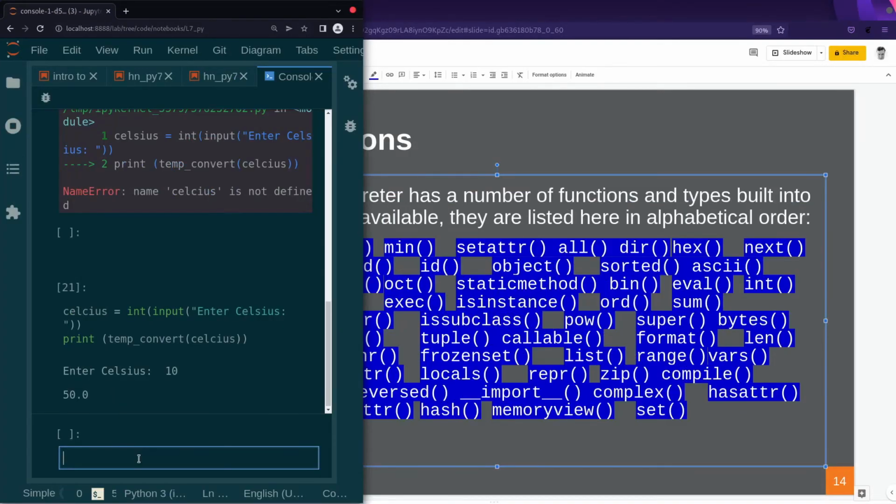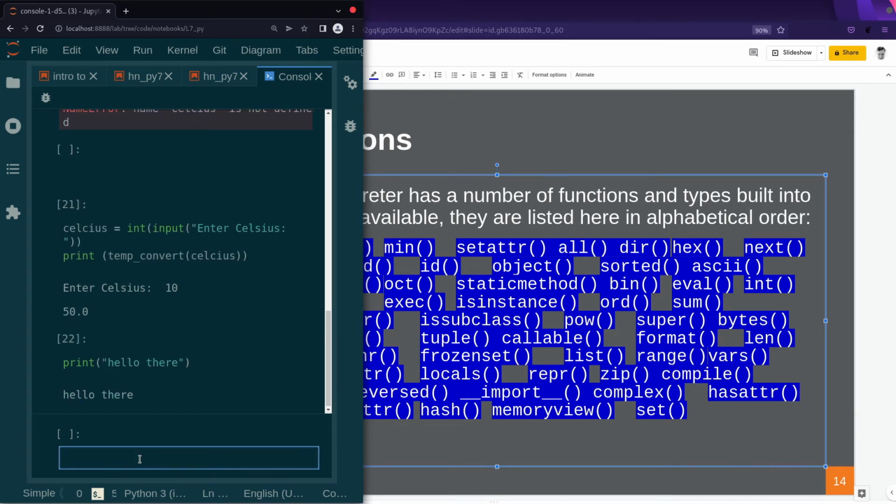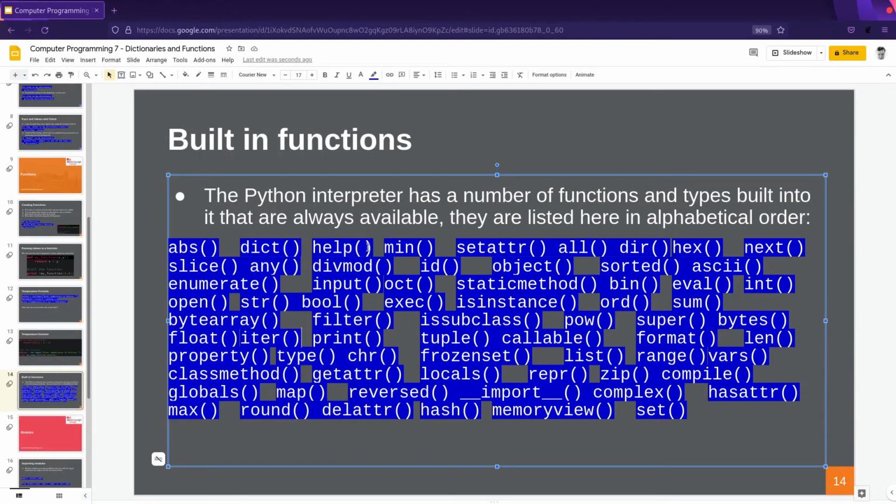So when we do print, that's a function, and print's job is that it accepts arguments, hello there, and it returns them back to the screen. So print is a function that we've been using from the beginning, and we've got all these ones built in, things like min, max, they make sense, they're used all the time. Float, int, things like that. So those are the two topics for today.